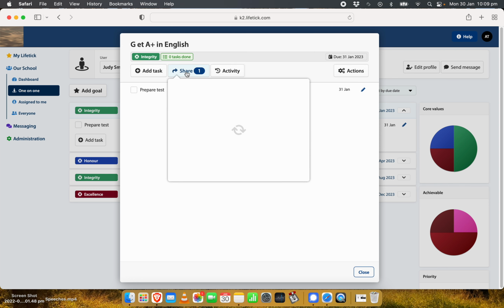Not only that, but goals can be shared. So a student can share a goal with other students, and that way they can complete the goal together. You can also have other teachers that a student might want to share a goal with.